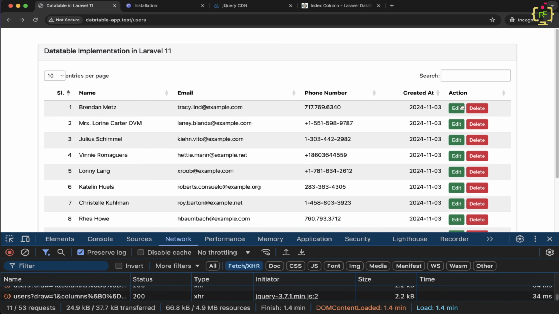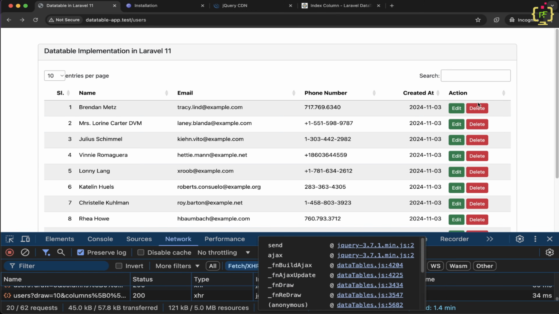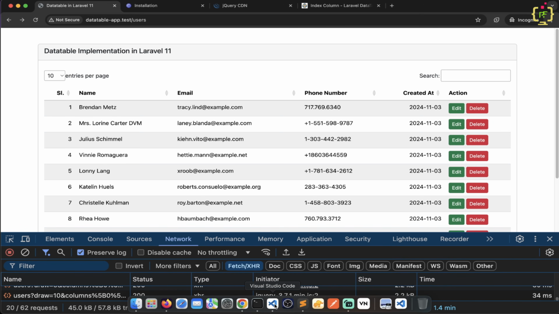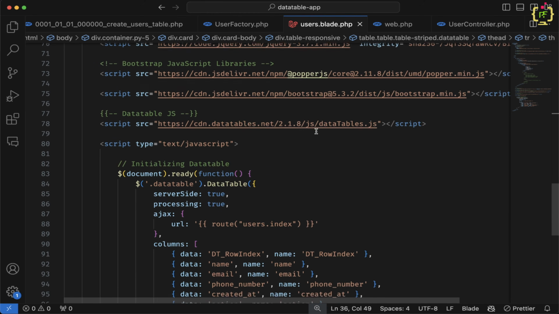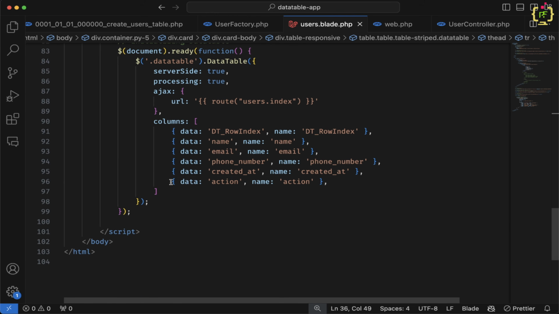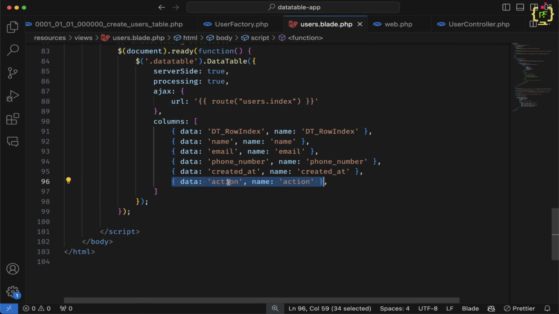Now if you notice, we have the sorting button added in the action column, and this is not needed for this action because we are not going to sort the column based on edit, delete. So let's disable this ordering functionality for this particular column. So let's come to the code editor. Inside this users blade, we'll scroll down. Under the column section, we have specified the action column. Here we will have to add the property orderable to false.